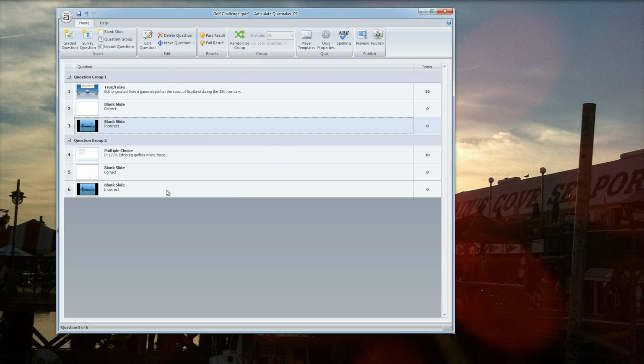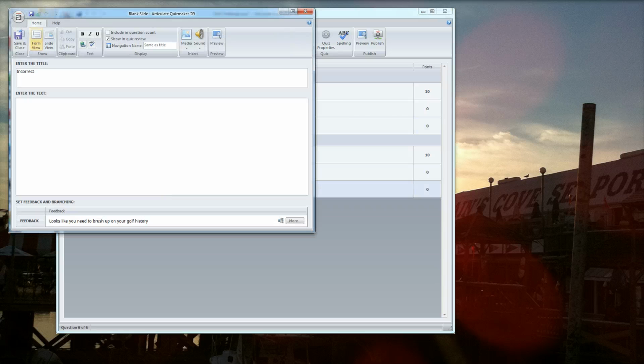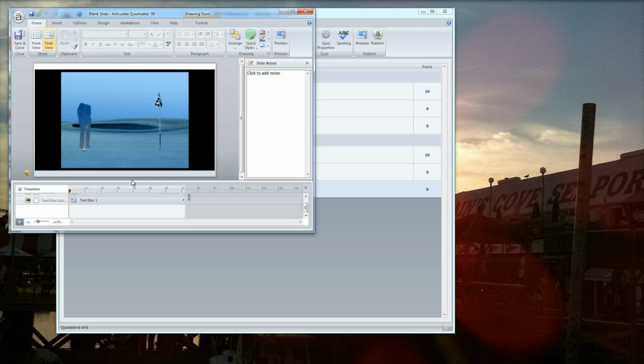Now you might be wondering about the sound on the feedback. So for the incorrect feedback, if I go into slide view, you'll notice that there's a timeline down here. My audio is separate from my SWF file, and I did that on purpose because I wanted to keep it as components. So if I decide to use that feedback with a different type of sound, I can do that because they're not merged together.